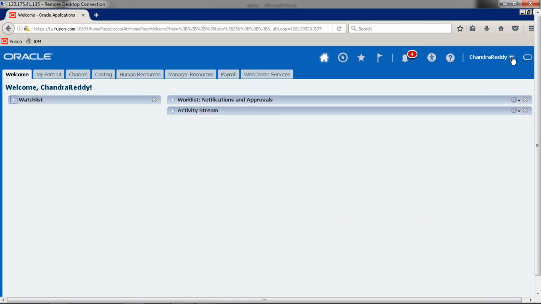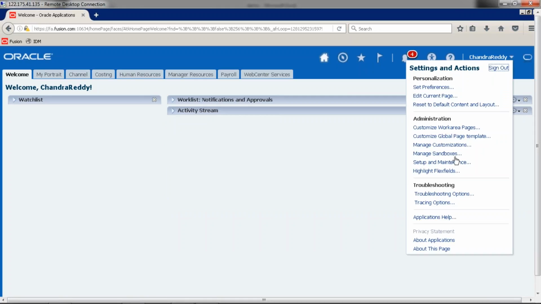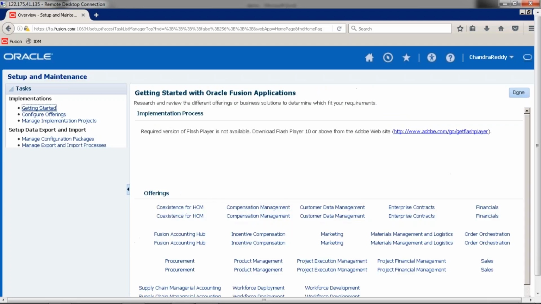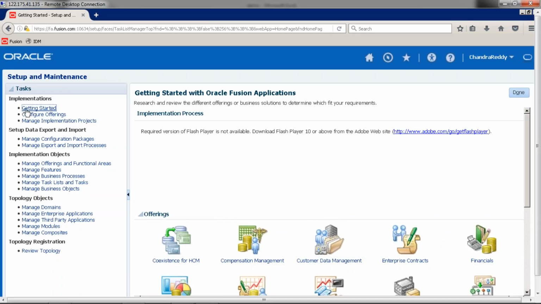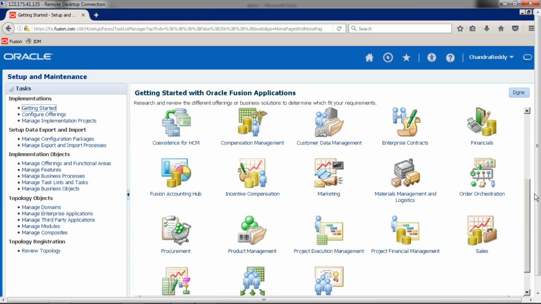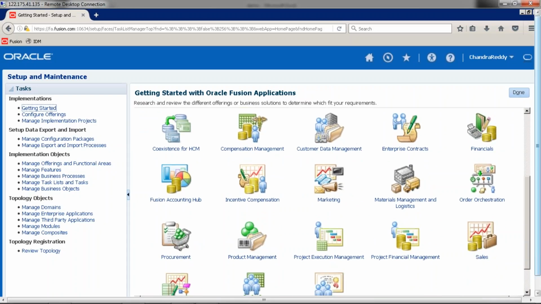Now we'll go to the username, click here, and go to Setup and Maintenance. Whenever we go to Setup and Maintenance, go to Getting Started. When we select Getting Started, here we will find all the offerings.